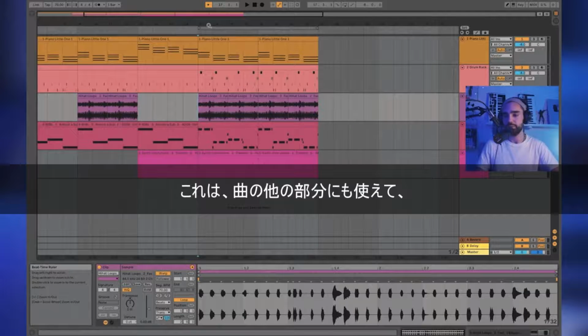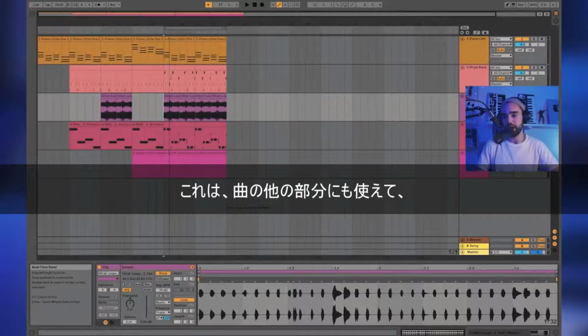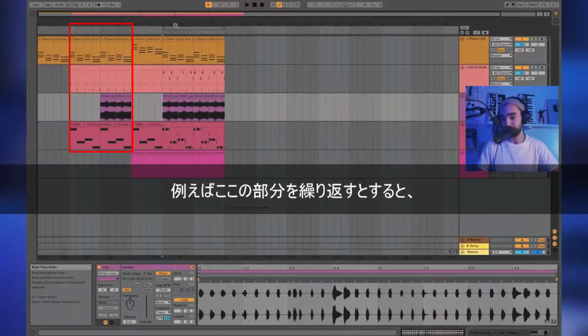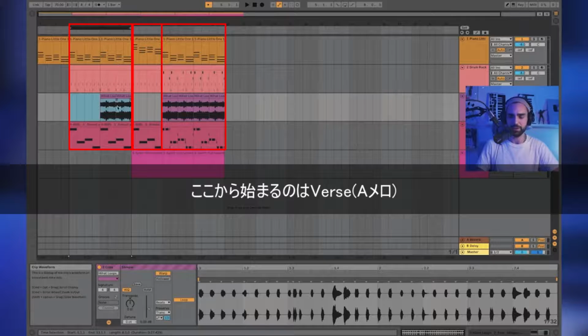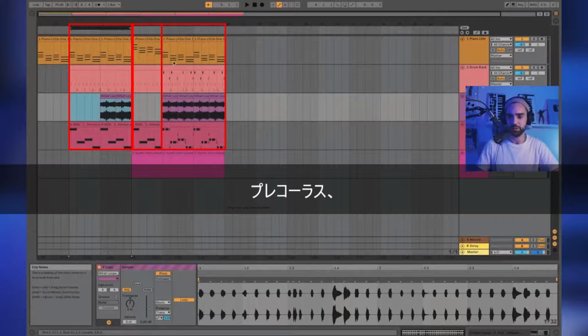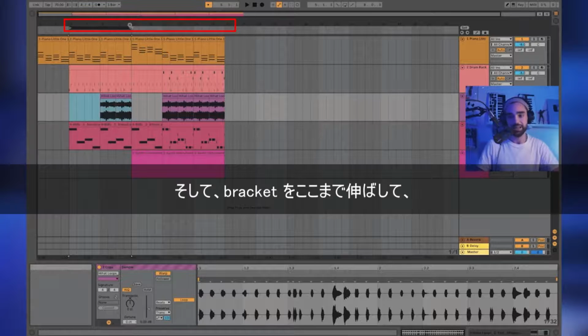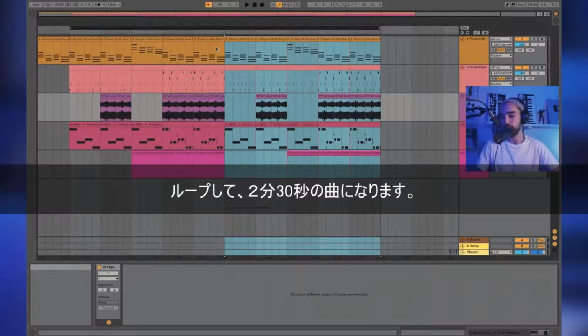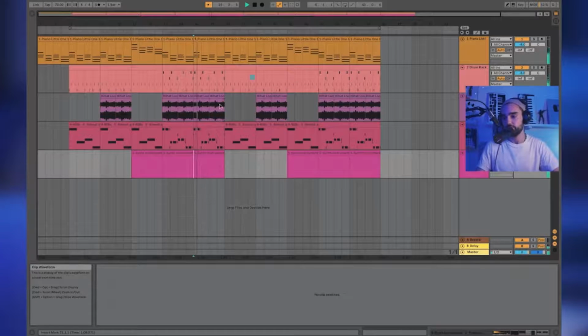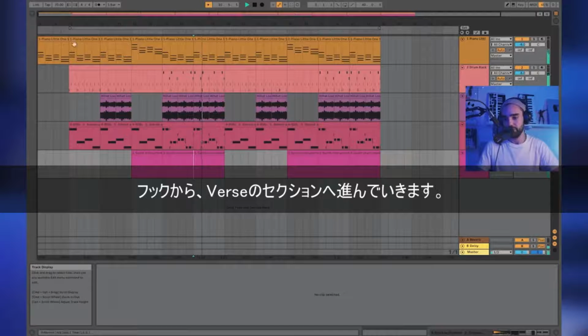And this same principle can actually be used for this entire track. So say I wanted to repeat the structure of this track starting here. If this was sort of like a verse section followed by a short pre-chorus followed by a short hook, I can actually stretch these brackets all the way like this and duplicate this entire timeline. And now, just from a few loops, we actually have the structure of about a 2-minute, 30-second song. So we'll go right from the hook to this original kind of verse section.